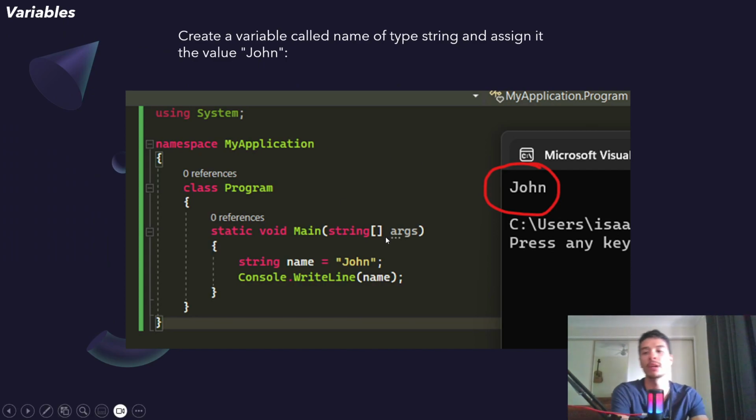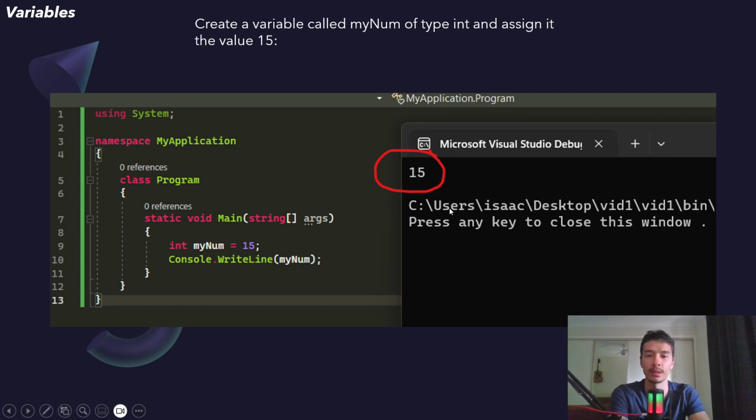So, for example, we have a variable called name. So string name equals John, Console.WriteLine name. Substituting name into the Console.WriteLine, which is going to be printing out John in the console. And this is what the console looks like. I've cut it out a bit, but it's basically where your code will be executed in that visual way, and where you can interact with it by typing values in when we do that later with user inputs. But create a variable called myNum of type int and assign it the value 15. So int myNum equals 15, myNum, which is 15.